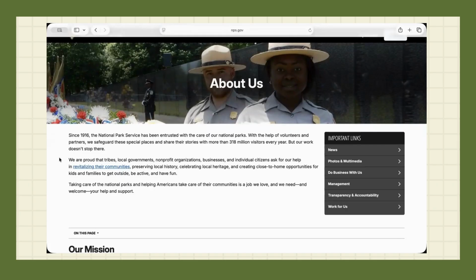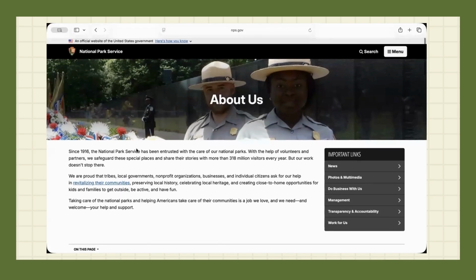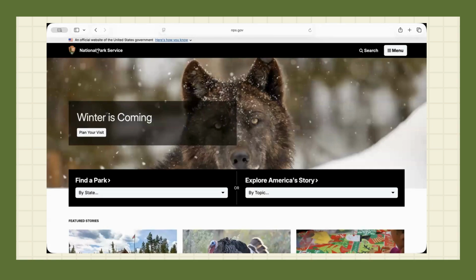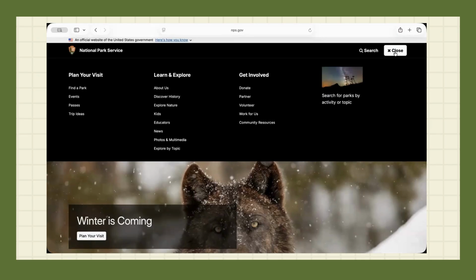So the group, since 1916, the National Park Service has been entrusted with the care of our national parks. With the help of volunteers and partners, we safeguard these special places and share their stories with more than 318 million visitors every year, but our work doesn't stop there. Of course, there's more details to take in, so something to explore further. As we go back up, we're going to go back to that main page, National Park Service. We'll go back to that menu bar just to explore a little bit.